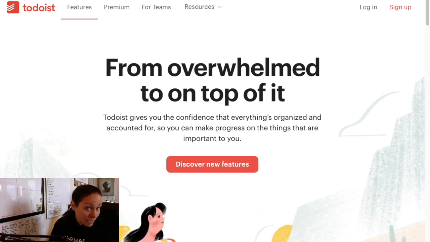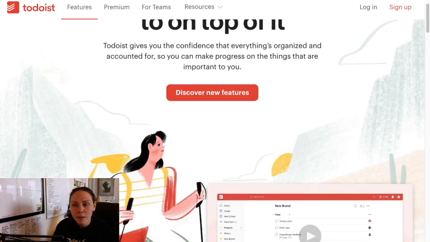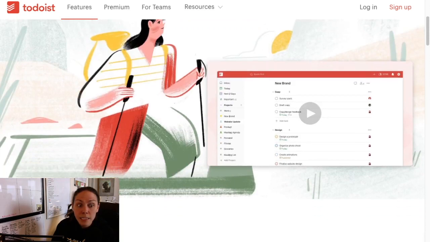My personal favorite is Amazing Marvin. Amazing Marvin is my everything life management app. But Todoist is my great to-do list, house manager, dog manager, relationship manager app. Todoist gives you the confidence that everything's organized and accounted for, so you can make progress on the things that are important to you. Never let anything slip through the cracks, never miss a deadline. If I was rewriting this copy, I wouldn't change much, minus a few tweaks here and there. Great work. They have a great writing team. Seriously, check out their blog, you guys. I'm obsessed with it.